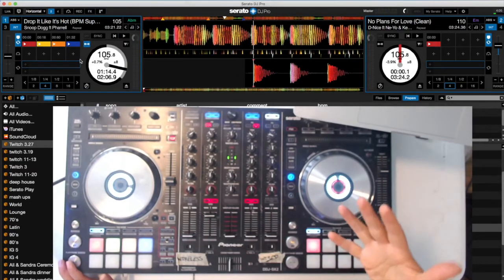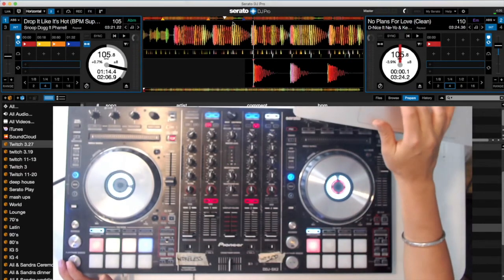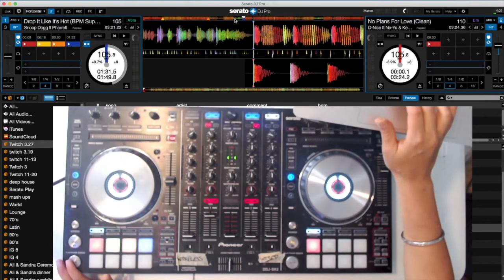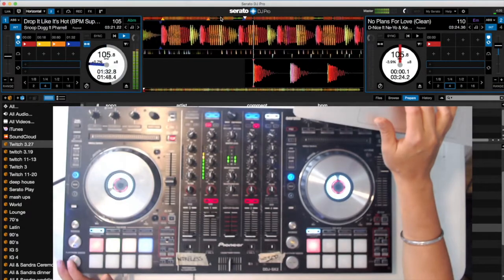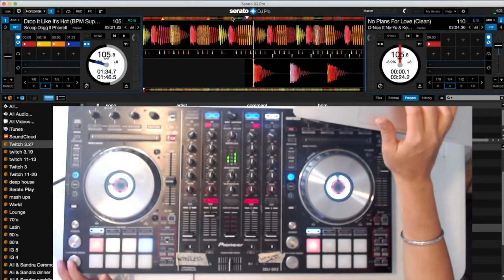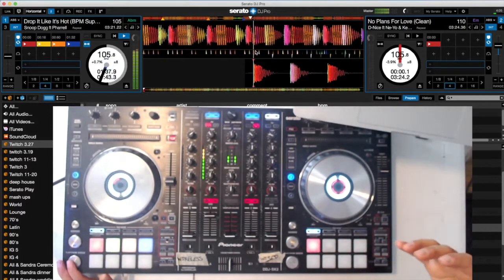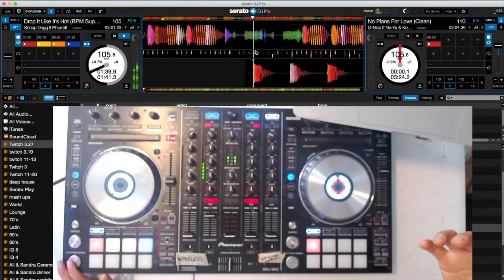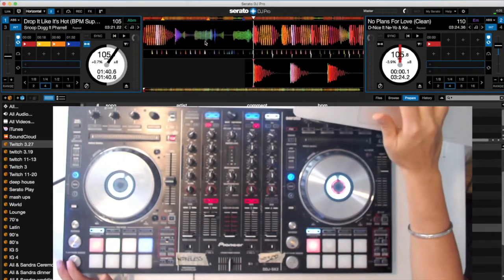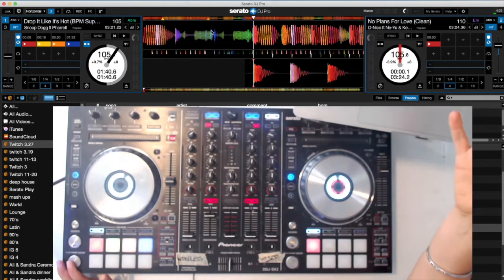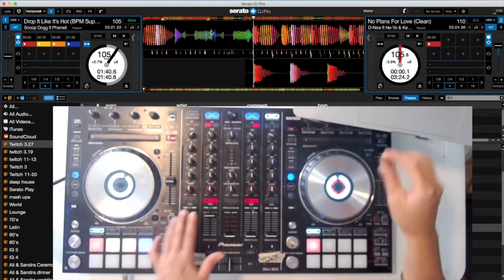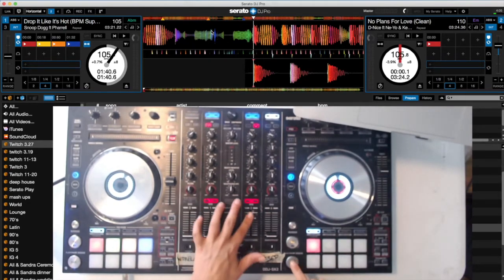That could be a good point to mix into, but I'm actually going to now go to this cue point. So this tiny little break here would be a perfect place to bring in this other D Nice track. So if we listen to D Nice's track, it starts like this.